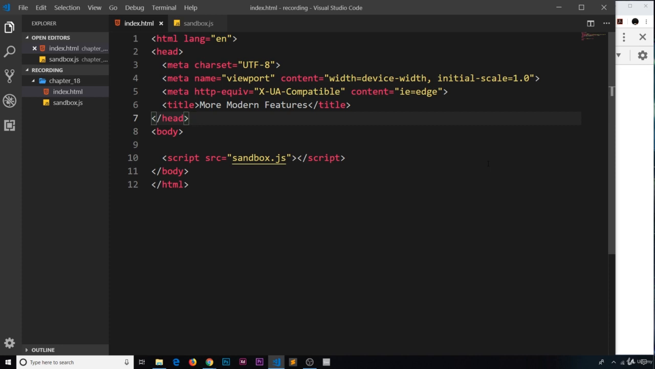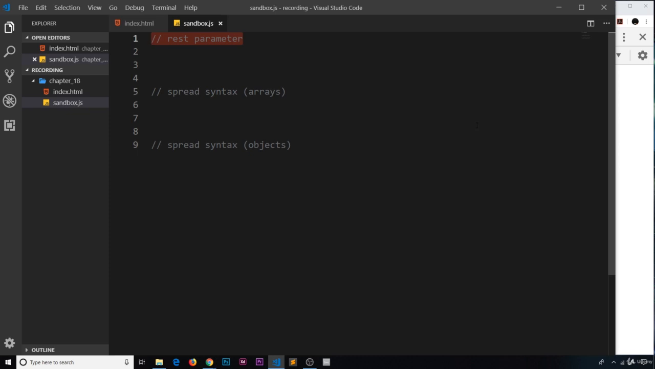So I'm going to do this chapter to cover the rest of the modern features I'd like to tell you about in this course. So the first one of those, or rather the first two of those features that I want to talk about, is the rest parameter and the spread syntax. So first of all, the rest parameter, what does that do? Well, this allows us to bundle up arguments inside a function into a single array parameter. So the best way to understand this is by an example.